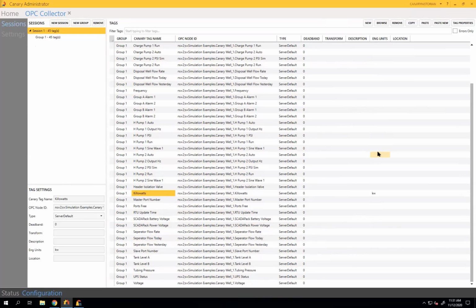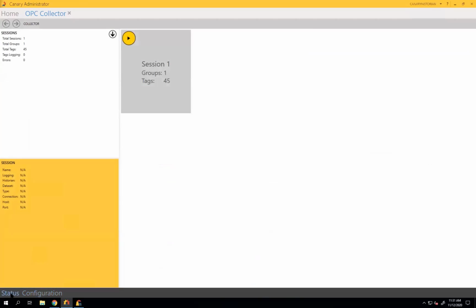So at this point, I've configured my tag list. These are the tags that I'm going to be storing all the data for in the historian. If I go back to my main page here for my OPC collector, I'll see here's the session I've created, and I can just hit the play button to start streaming data into the historian.